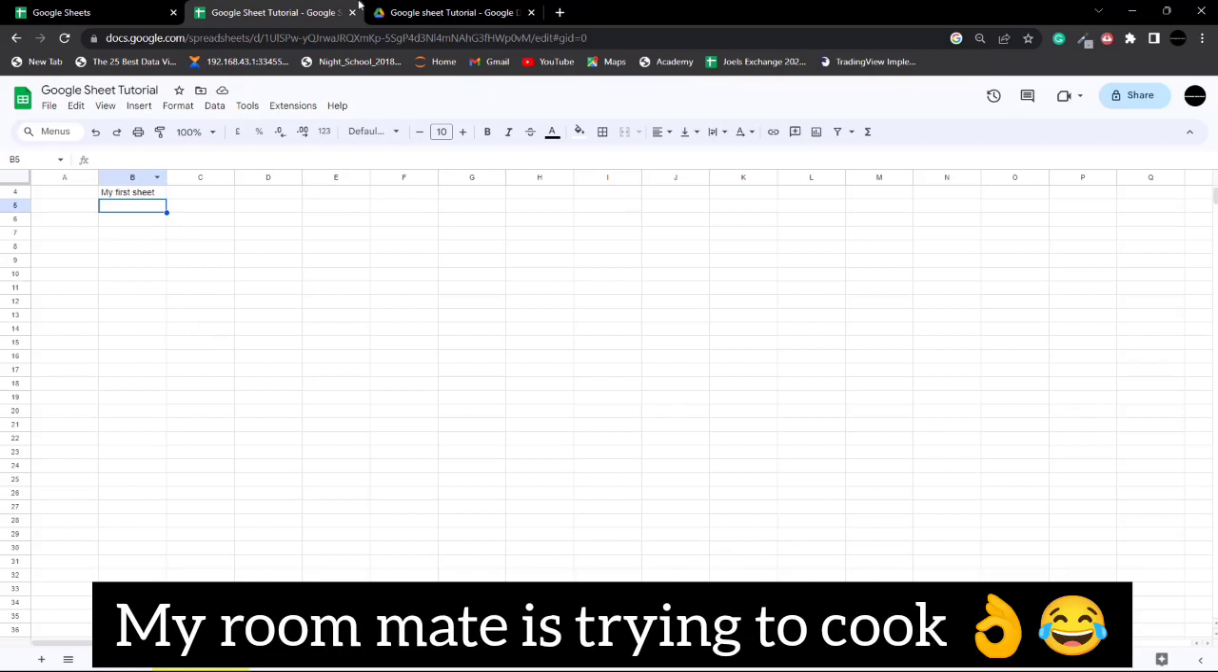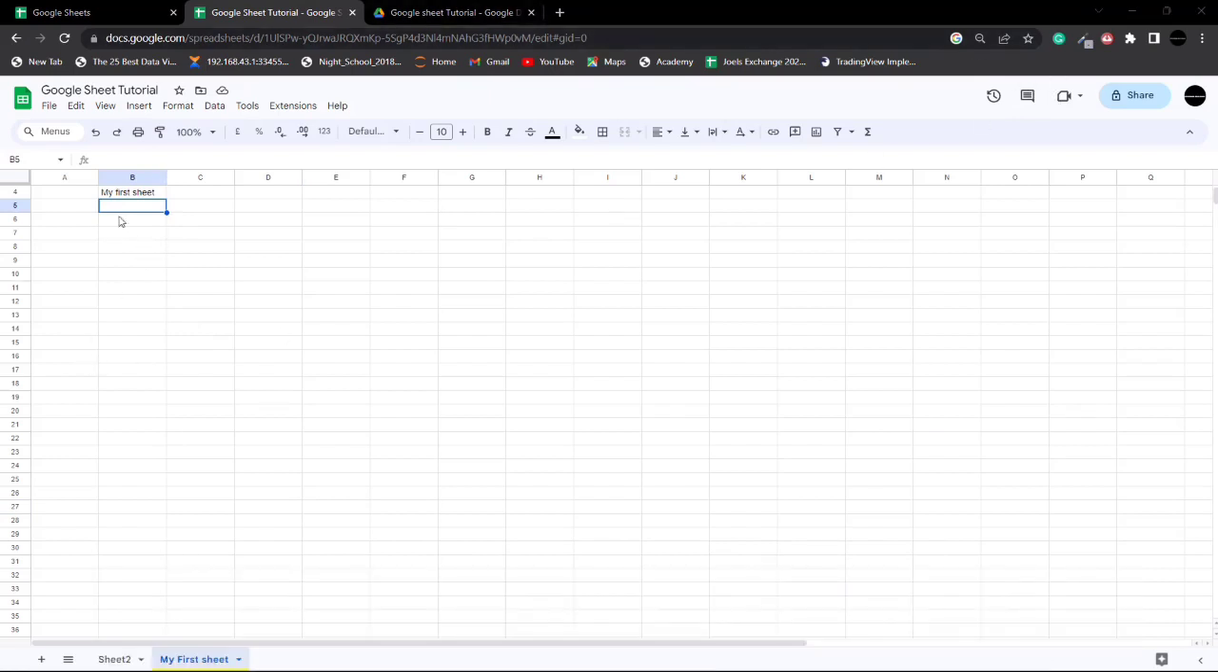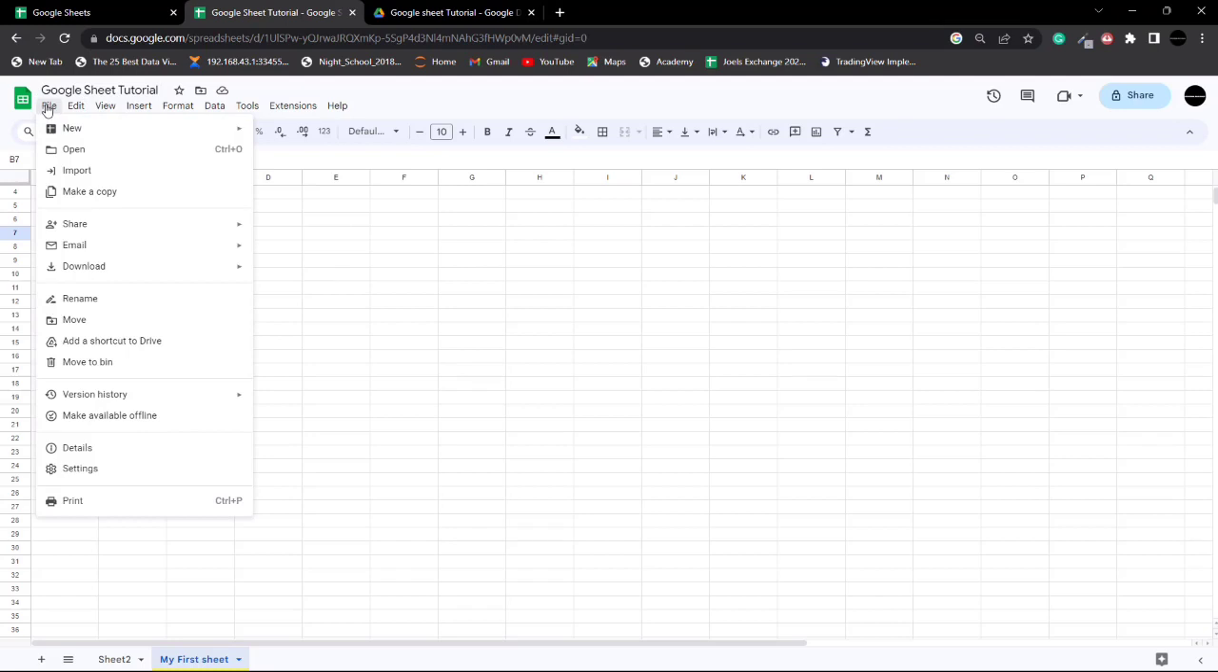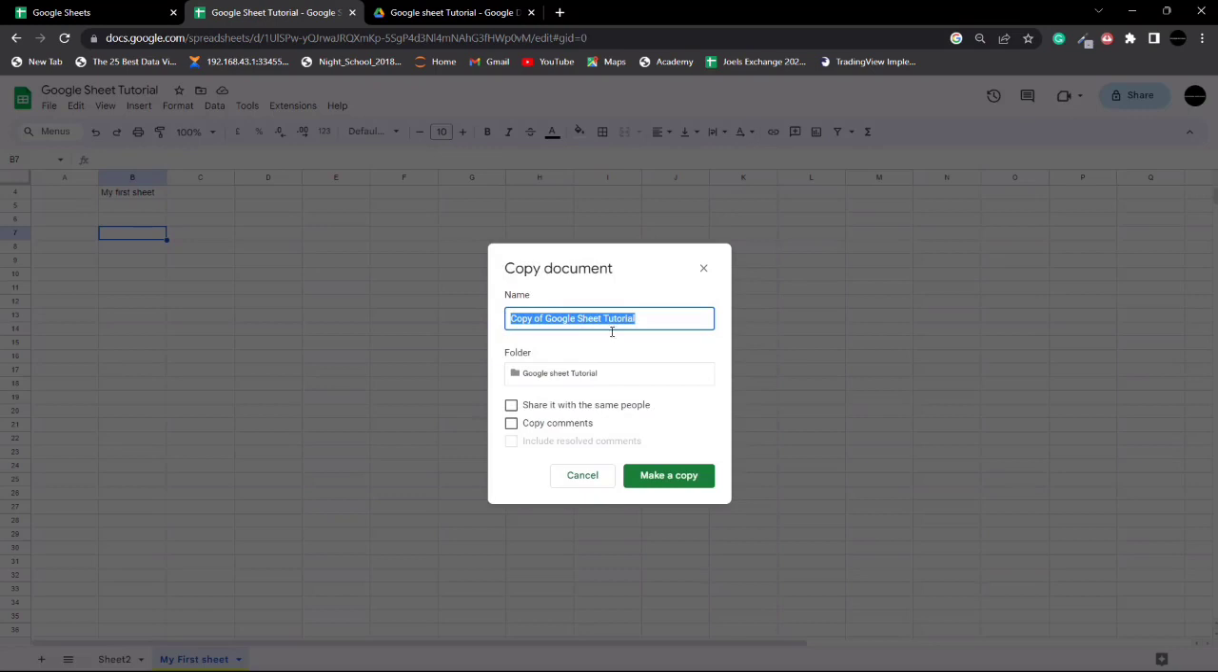I'm back in the sheet now. If you want to make some editing, and you don't want that to affect this sheet that you have, what you can do is to go ahead and make a copy of the current sheet that you have. You can just come here to File and click on Make a copy. Then you can give it a new name if you want to.